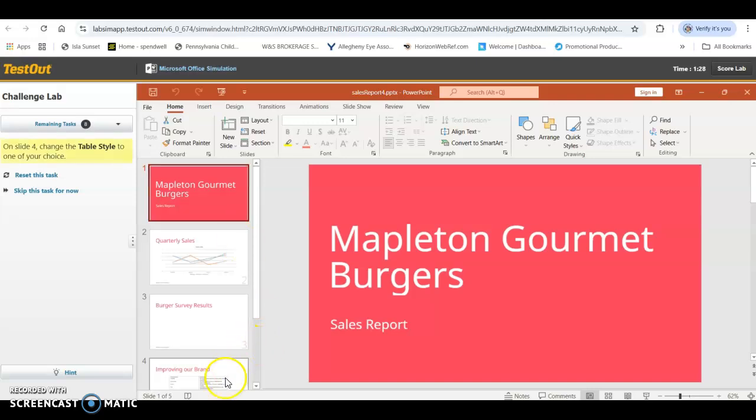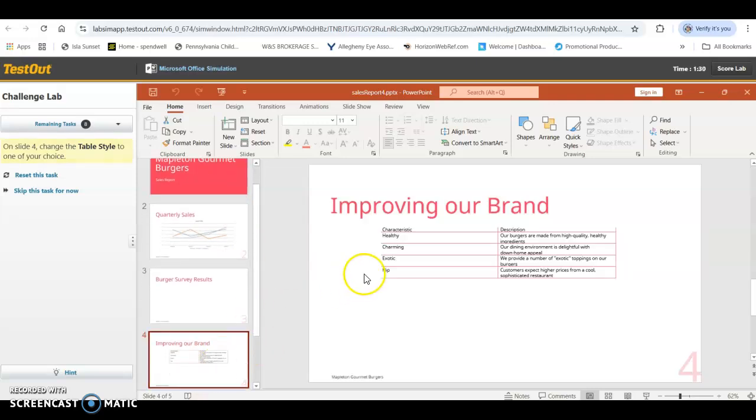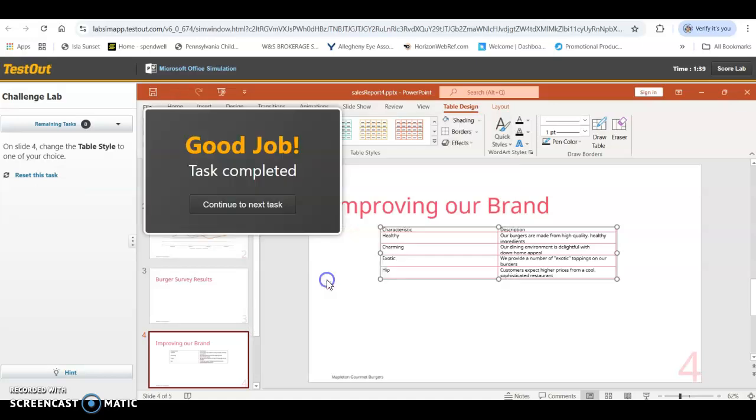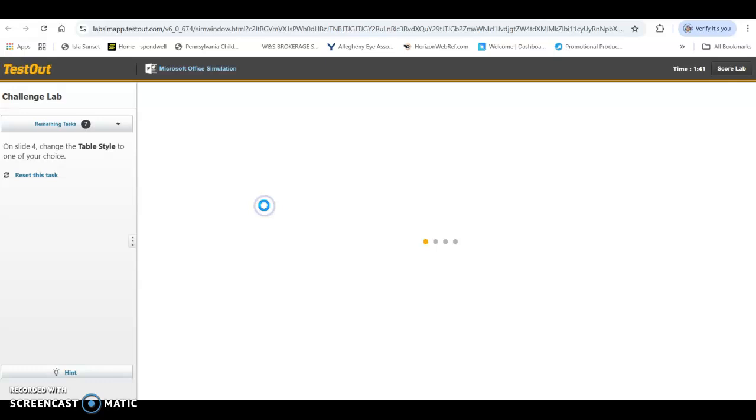Task 7 has us go back to slide number 4, and we're changing the table style. So let's go into our table design tab, and it says choose one of your choice. I like purple, so I'm going to use that one.